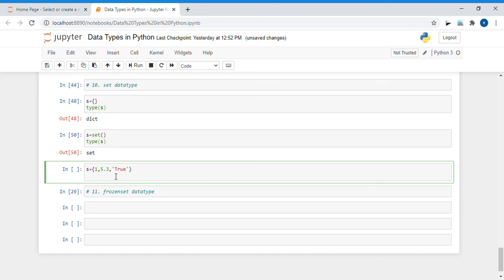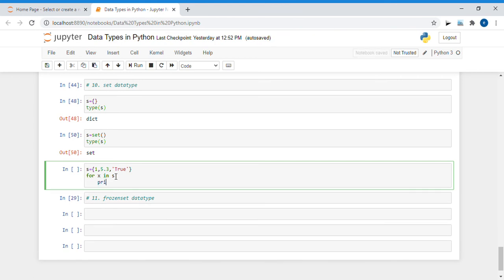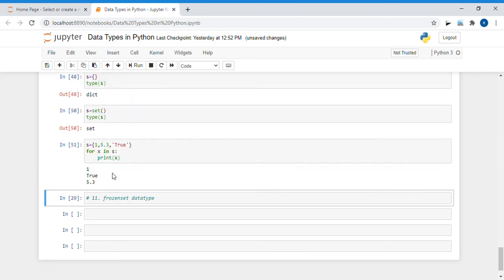So how can I access the elements from the set? I just have to apply a loop, that is for x in s, print x. This is the only way I can access all the elements of a set. Just see one thing that I already said in the definition, that insertion order is not preserved. I write here 1, 5.3, True, and this is the output: 1, True and then 5.3. So in a set, this is proof that insertion order is not preserved. So this is all about the set data type.